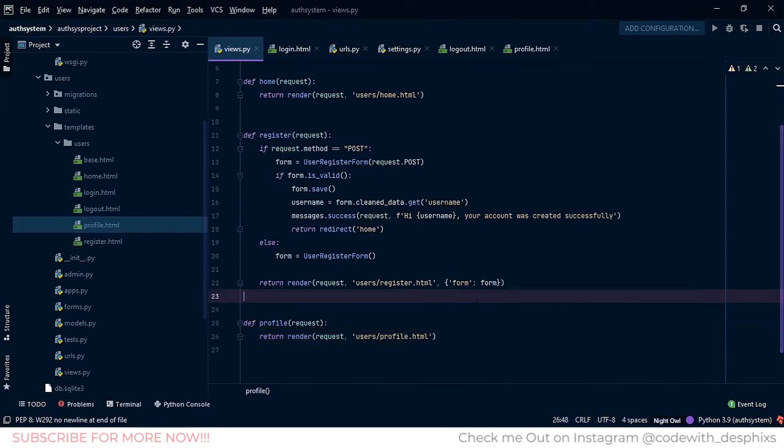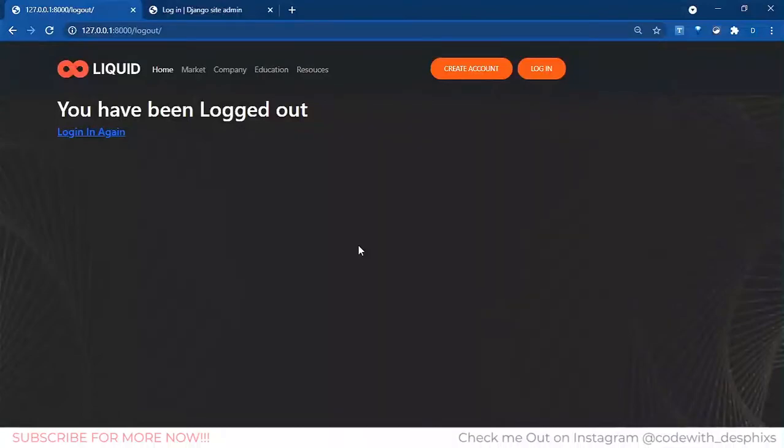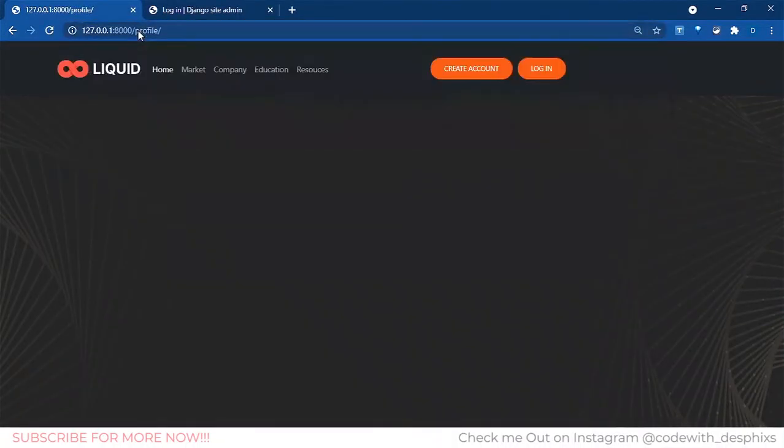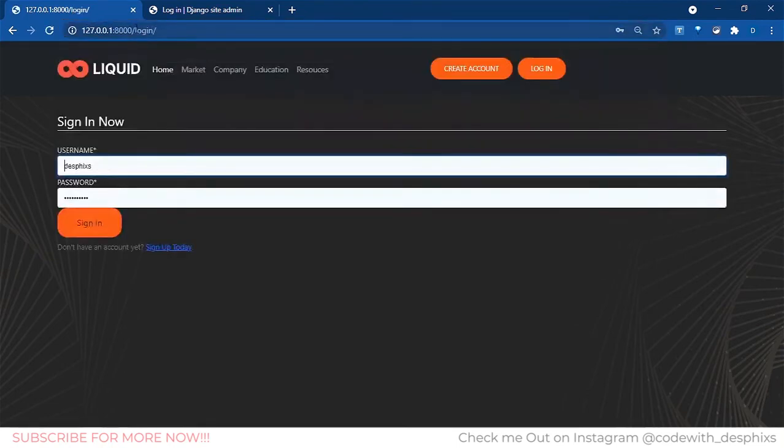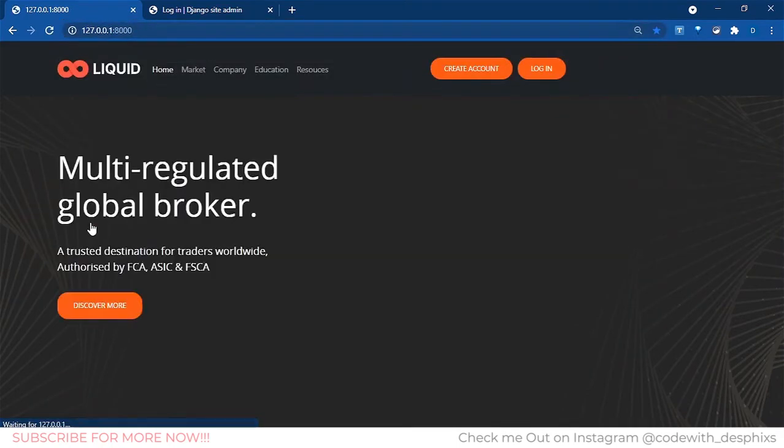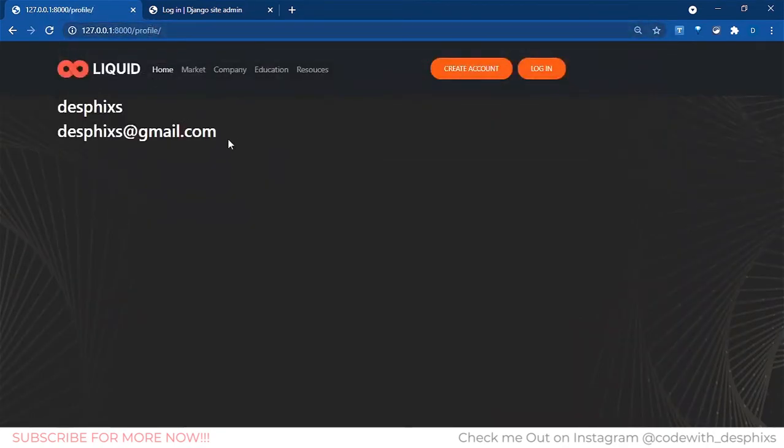Let's go ahead and see if this works fine. Come over to /profile, and as you can see, it's working fine, but I think nobody is logged in. That's why it's not showing any username and email. So let's go ahead and log in and see if it shows the username and email. So sign in, then come over to /profile, and as you can see, it shows the username and the user email. So that's pretty much what we need.